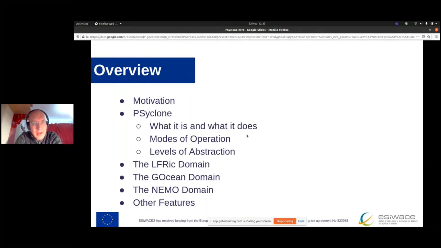The first one, and our primary one, is Elfric, which is the Met Office's new atmosphere model that's being developed to replace the UM. Then I'll go on to talk about GOcean, which is more of a prototyping API that we use. And finally, I'll talk about Nemo and how we are targeting Nemo with Cyclone. And I'll touch on a few other features that Jörg will be picking up on during the training course.